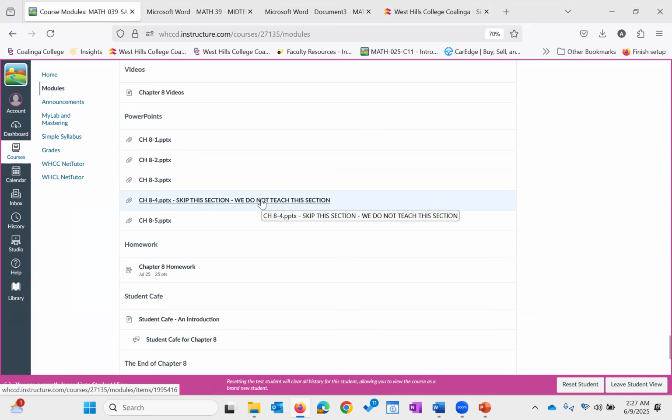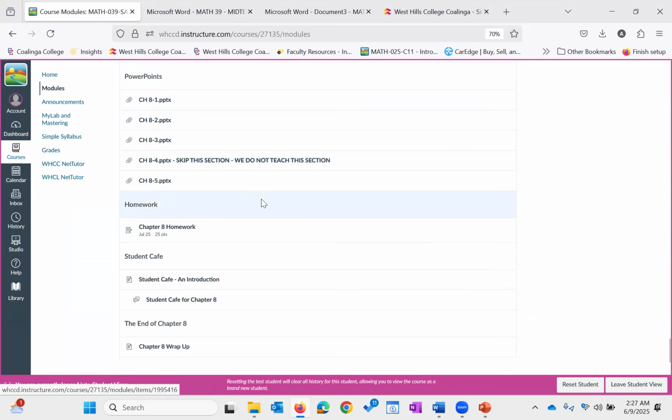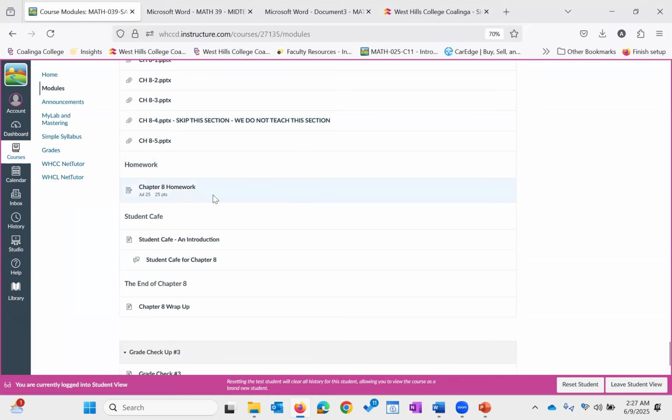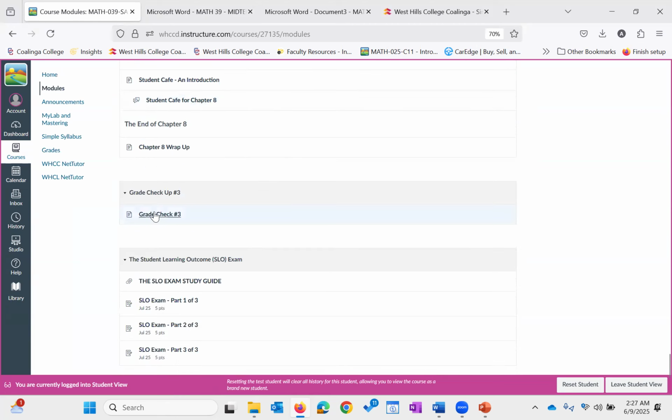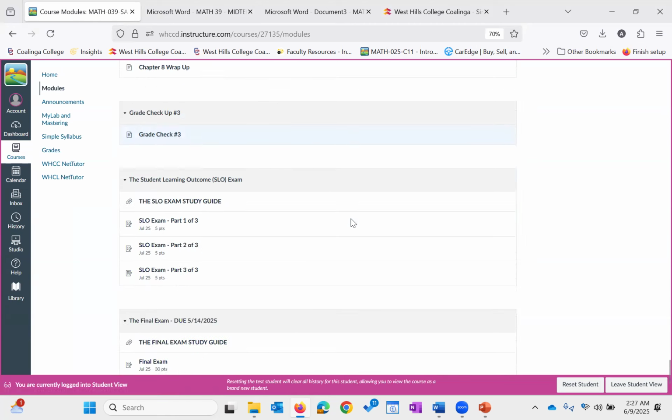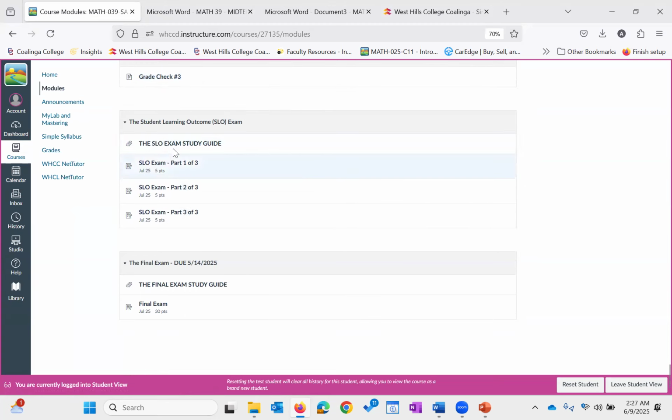You can skip that section entirely, and it will be skipped on the homework as well. And then we've got grade check number 3 before we go into the last part of the class, which is the SLOW exam, student learning outcome exam.